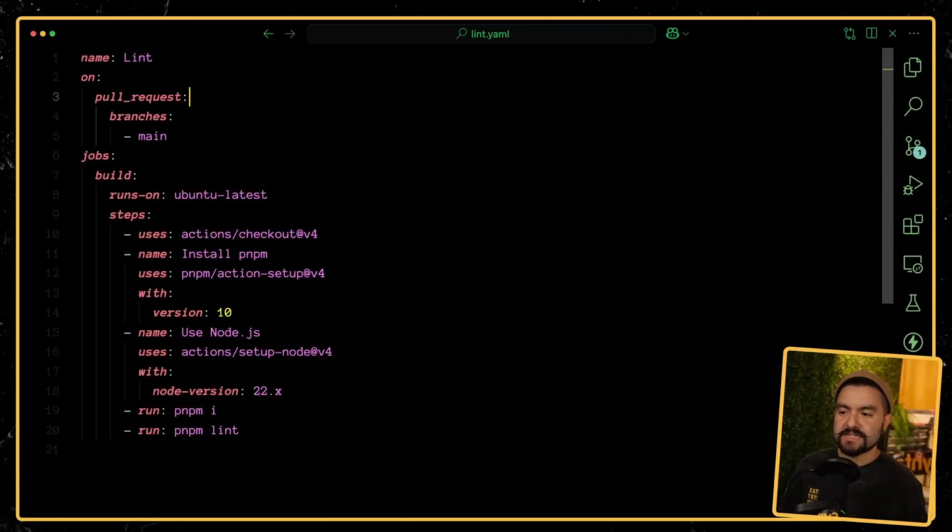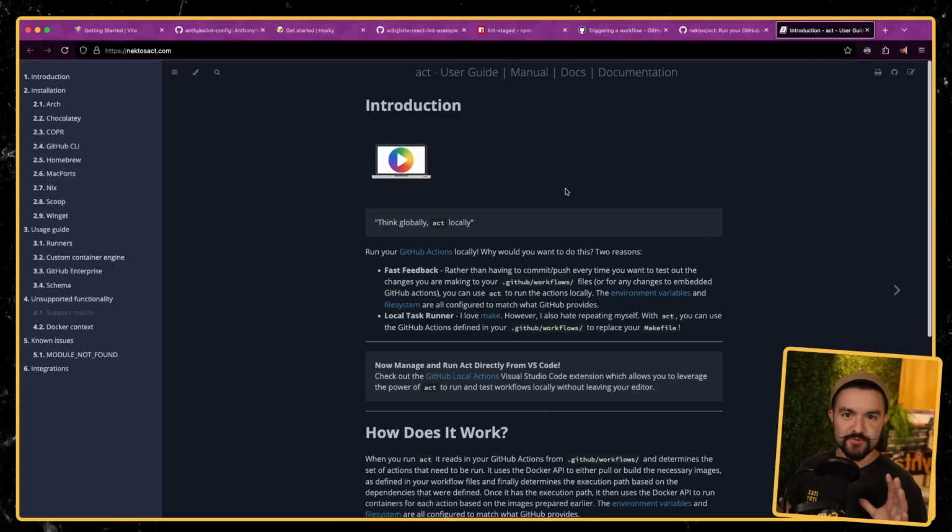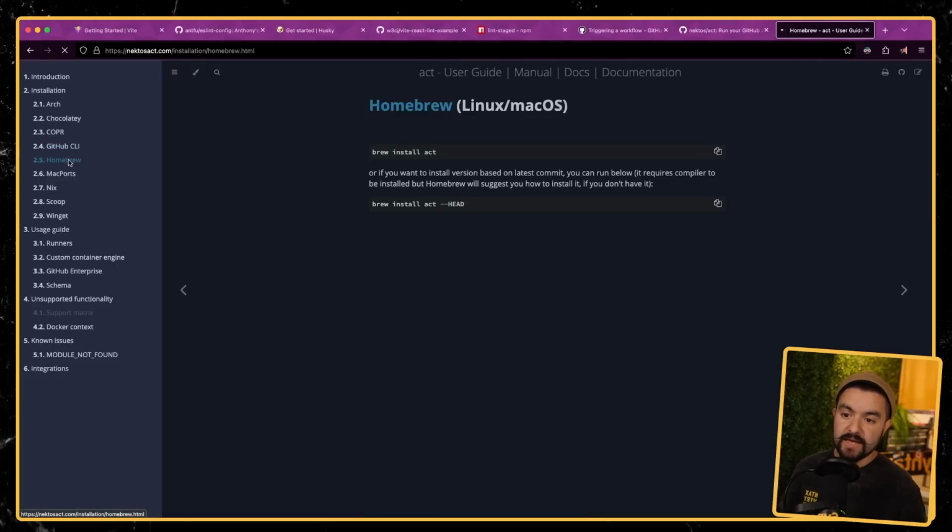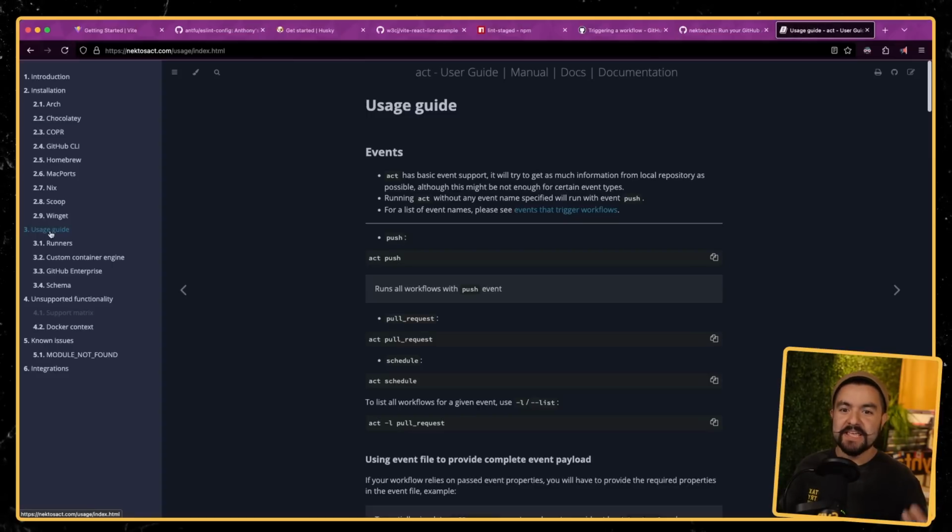Now, typically in order to test this out, you would need to push it to GitHub and then see the action run and see if it actually works. But there's a way to run these GitHub actions locally. And that's with this tool called Act. So they have a lot of different ways to install it. I'm on a Mac, so I just used Homebrew to install it, and then we can use it to run these GitHub actions. Now, this is built on top of Docker because that's what's happening in the cloud with GitHub Actions. It's actually spinning up containers. So you'll need Docker running on your machine as well.